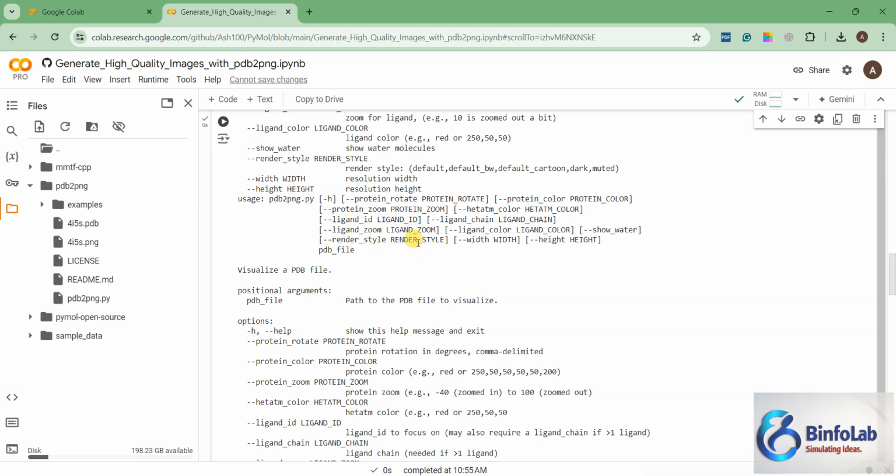Let's say you want to know how many render styles are present. So come here, render style. In render style we have default. Default is the one we have generated now. We have default black and white, and BW is the one which by mistake we generated for the first figure. And default cartoon means the one where you can see alpha helices and beta sheets.